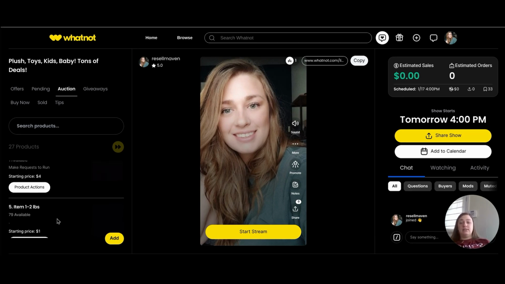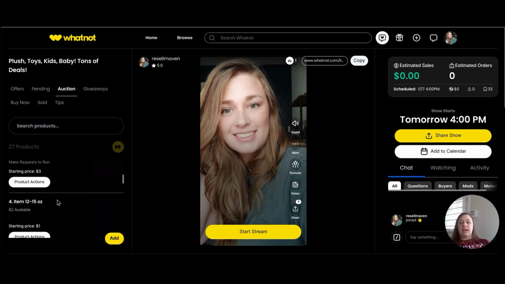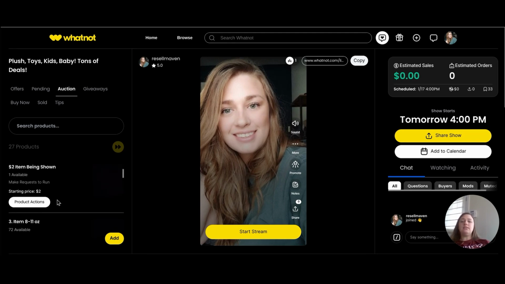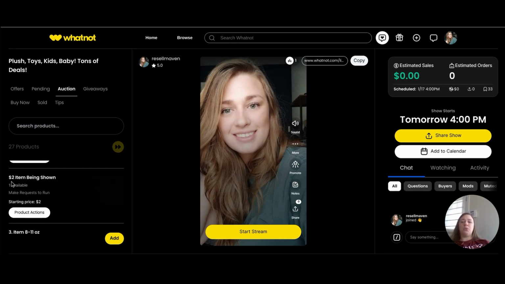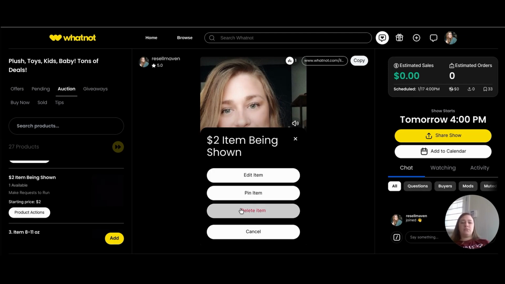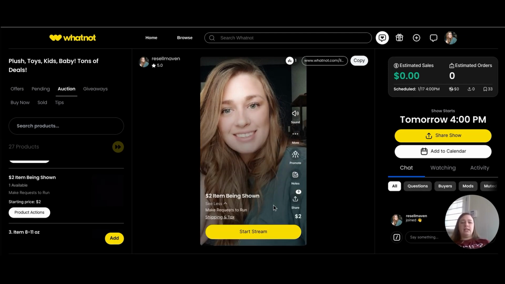Not making a listing and showing the item live, it's going to be these items here. So let's say I am showing $2 plush. I could take this product, I could pin it up to my page here. Now see at the bottom where it says $2 items being shown, make requests to run. So as I'm showing the item, someone goes, oh, I would like that item. Let's say I'm showing a Snoopy plush. And someone goes, oh, Snoopy, I'd like Snoopy.